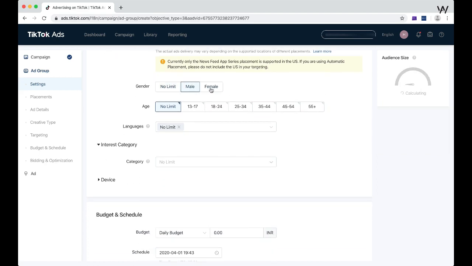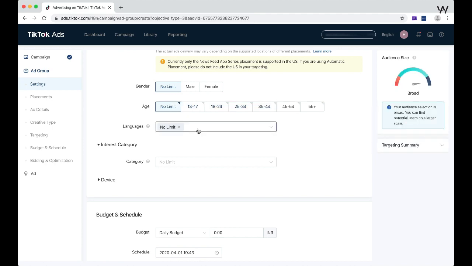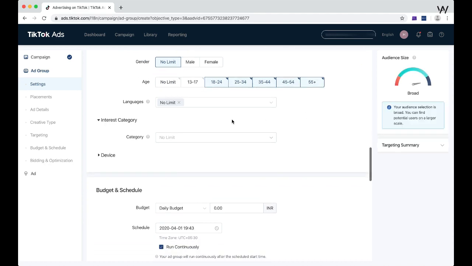Gender, you can select male or female, no limit means both. In age, you can select which brackets you want to show to. No limit means all of them. If you're doing e-commerce, unless you are sure that your audience is within the 13 to 17 age group, I suggest don't show it to them, show it to other age groups. These three age groups work best on TikTok, but if you want to show it to more, it's not a problem at all.